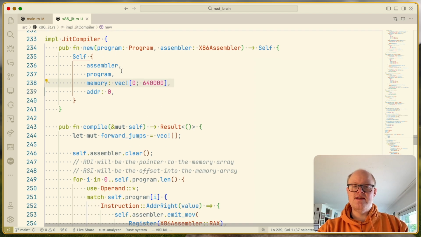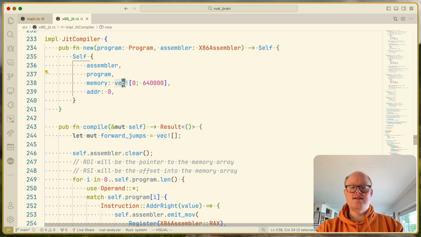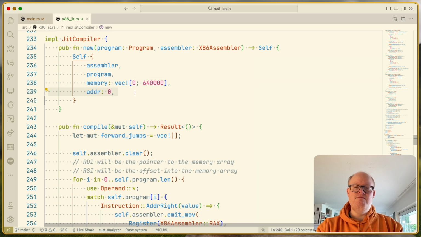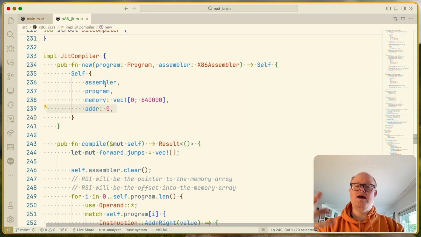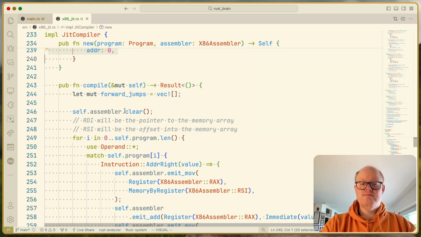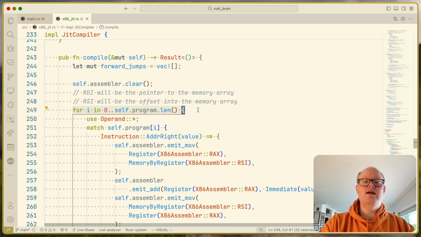Okay, so essentially what the JIT compiler holds during its compilation is the program itself. It has some sort of memory space, a pointer to a region in memory where it is working, and it has some sort of address, which is essentially the memory address currently pointed to by the program. This is held within this JIT compiler struct. So how are we now actually working with that? Essentially we are doing more or less the same thing as with our interpreter.